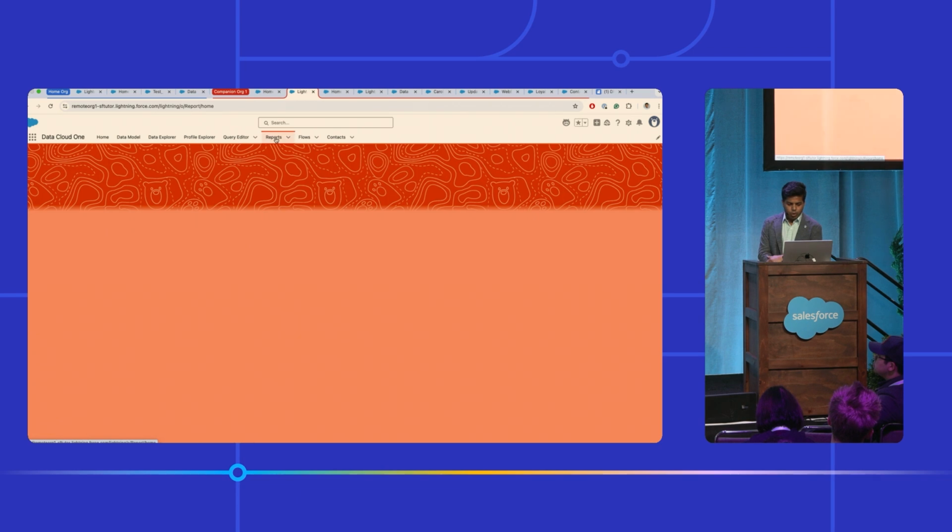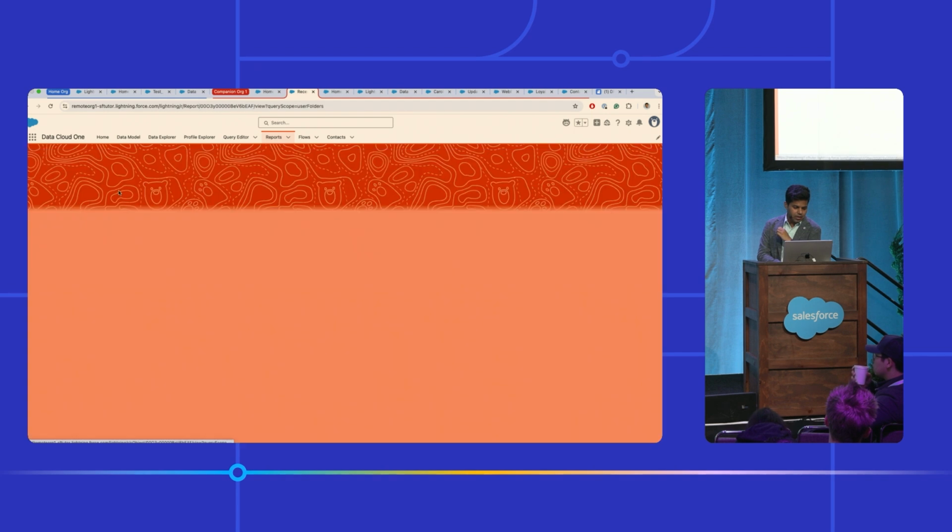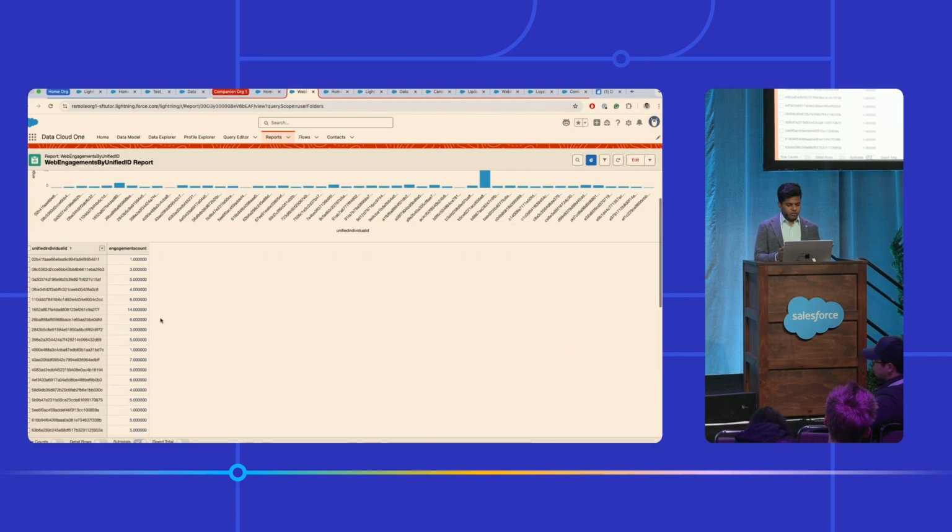You can go to reports. You can build new reports on metadata in your companion orgs also, just like how a home org would interact with your data in Data Cloud. So I have created a report over here on web engagement data, which is just checking how much engagement data I have per unified individual ID.